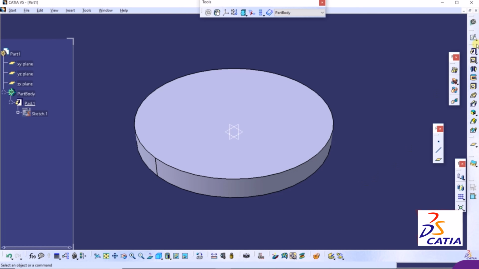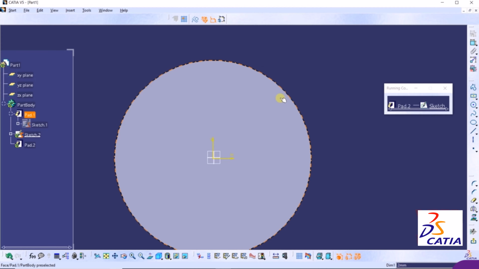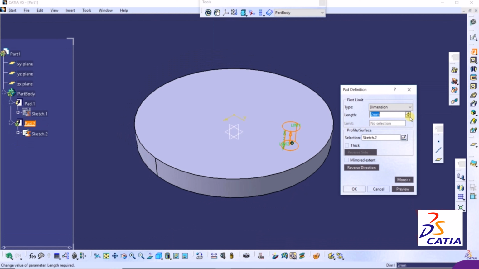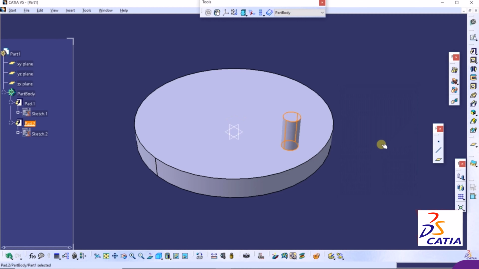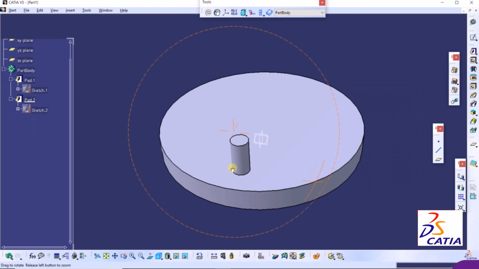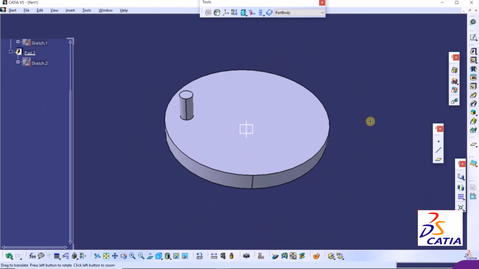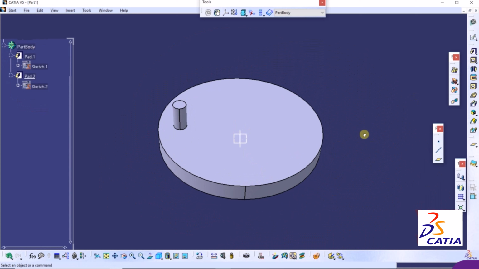And then once again I go to pad, select this top surface and I will draw one more circle. So I draw a circle like this and then give it some height. So I take this value 3 and click OK. So in this way we have created two features. Onto these two features I will create the pattern. So I go to pattern and I select circular pattern.